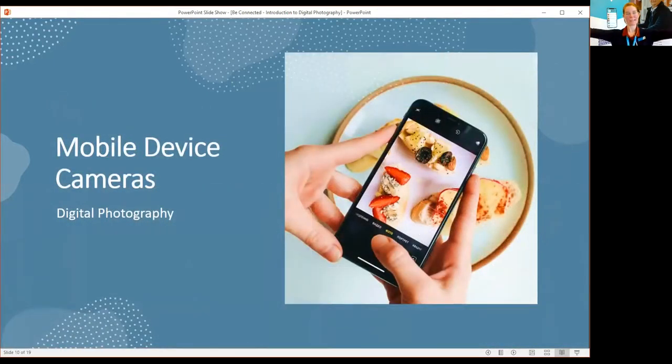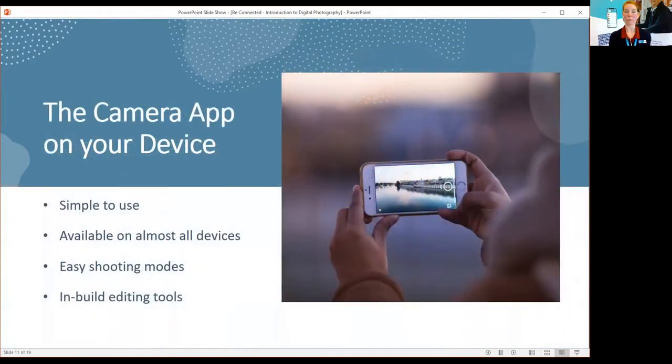Next, mobile devices and cameras. So these are for people who don't have what I have here, or a little compact camera. We're going to be looking at holding up your own phone or your own tablet and taking a photo. Let's look at why you want to use this. Extremely simple to use. Available on almost all devices.